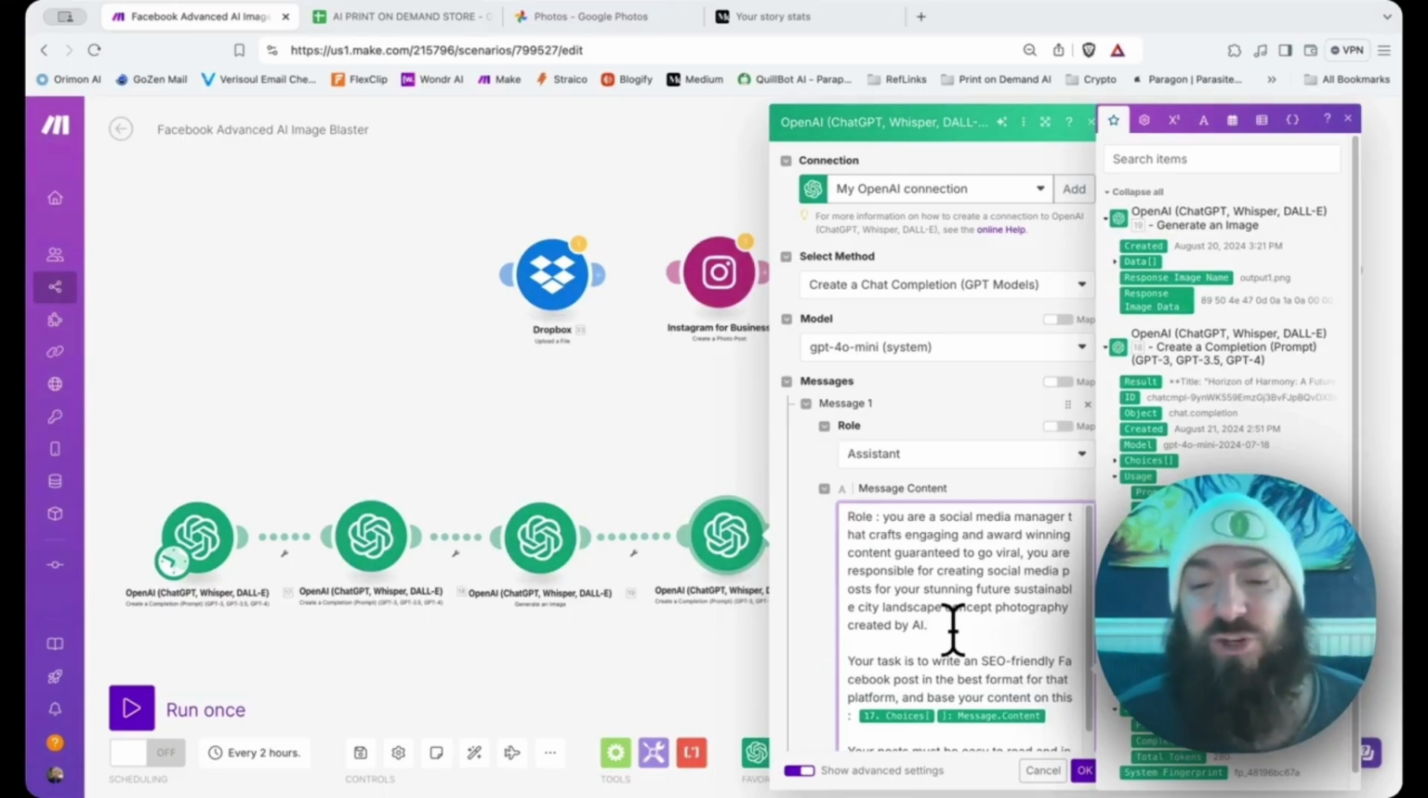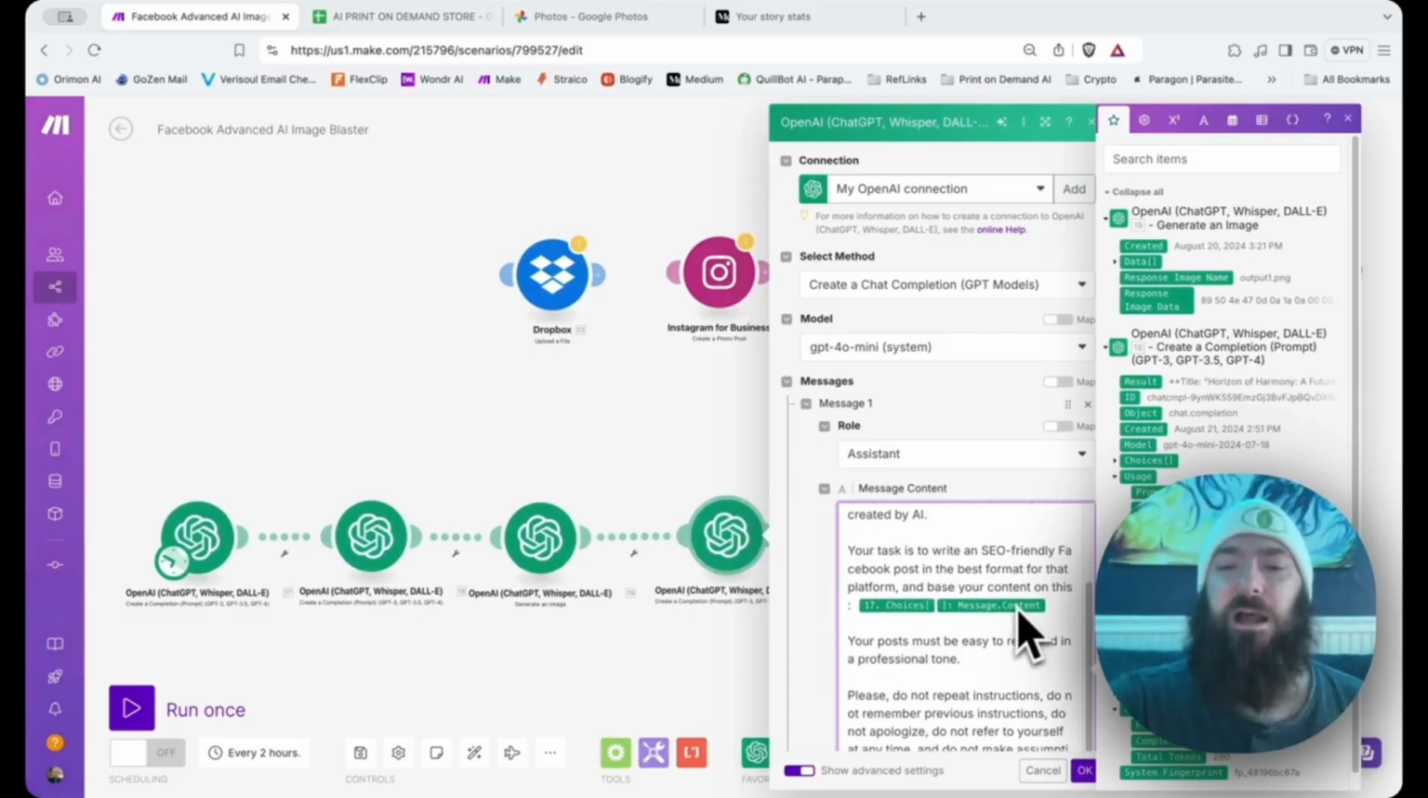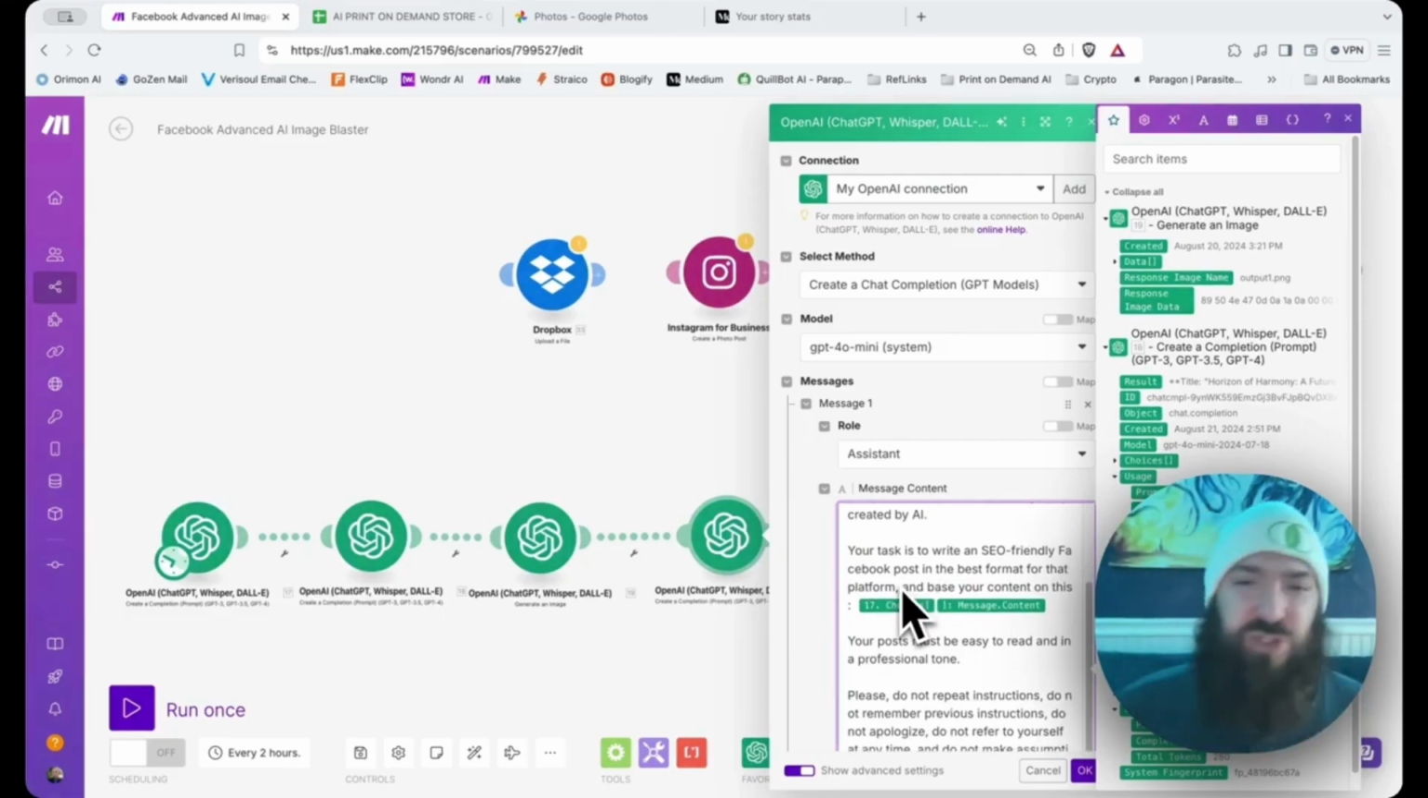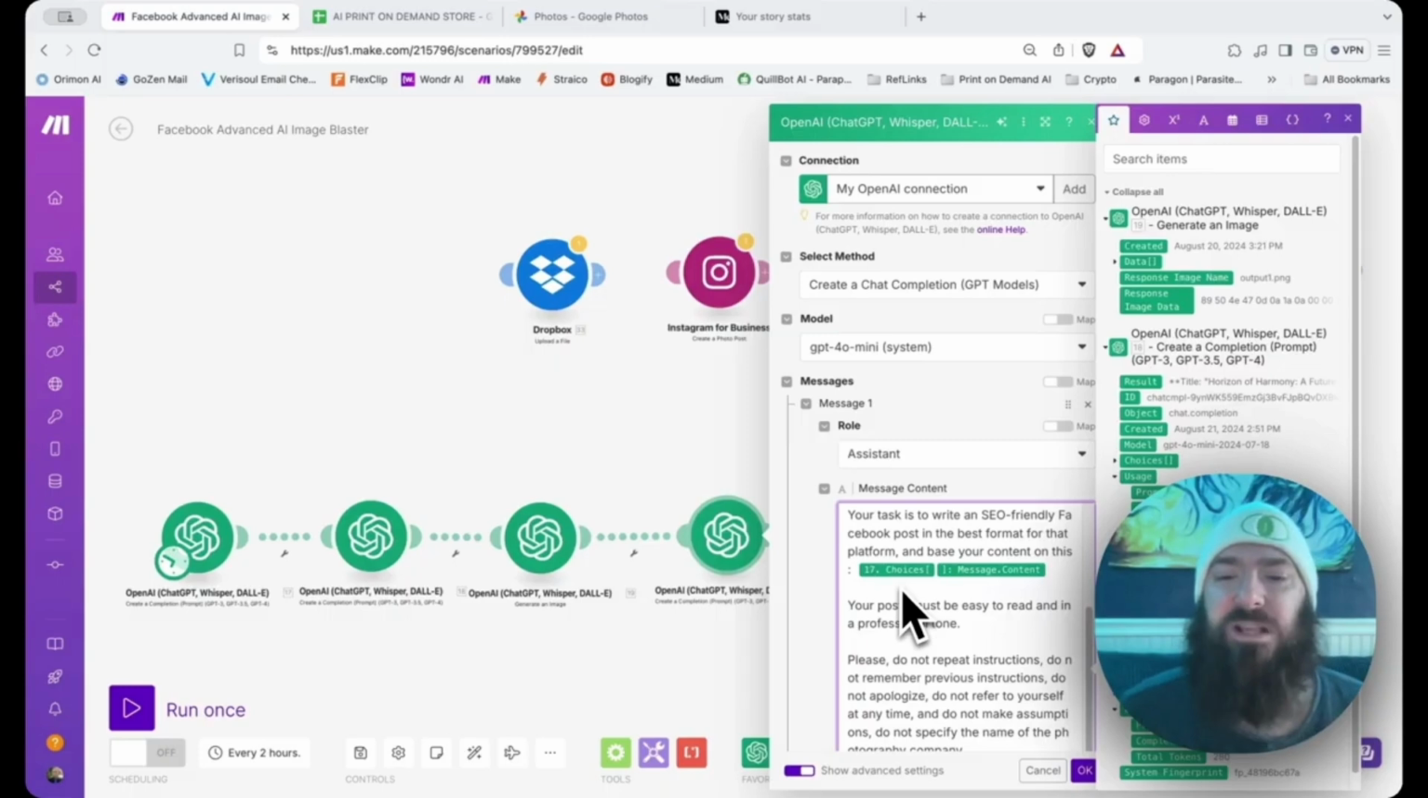Your task is to write an SEO-friendly Facebook post in the best format for that platform and base your content on this, and then it drops the prompt in there so that it can build a post off of the prompt it used to generate the photo. Your posts must be easy to read and in a professional tone. Please do not repeat instructions. Do not remember previous instructions. Do not apologize. Do not refer to yourself at any time. Do not make any assumptions. Do not specify the name of the photography company.